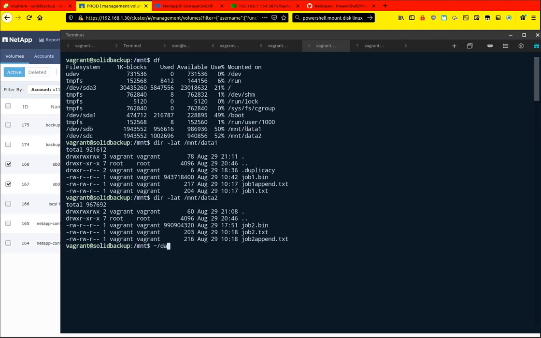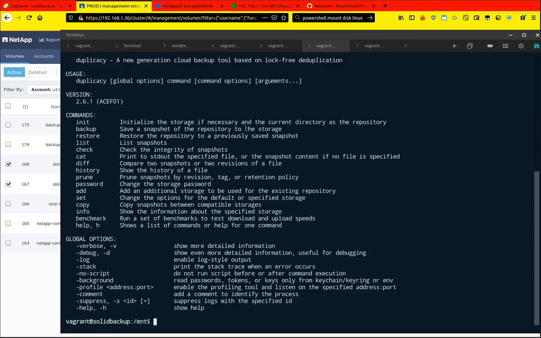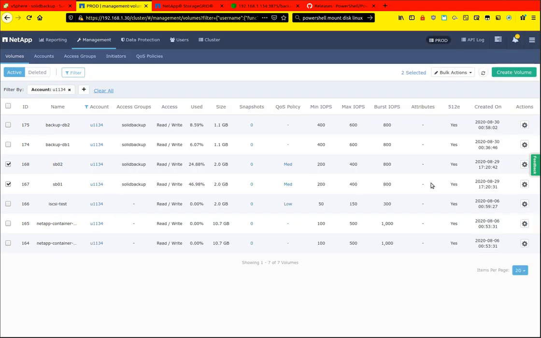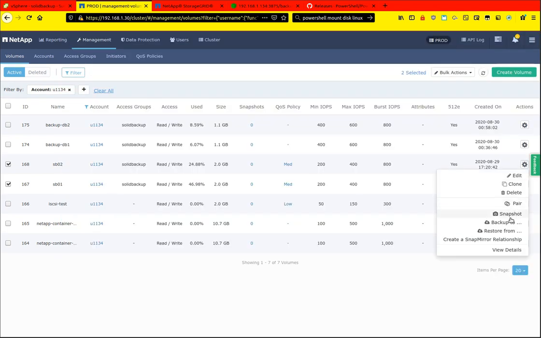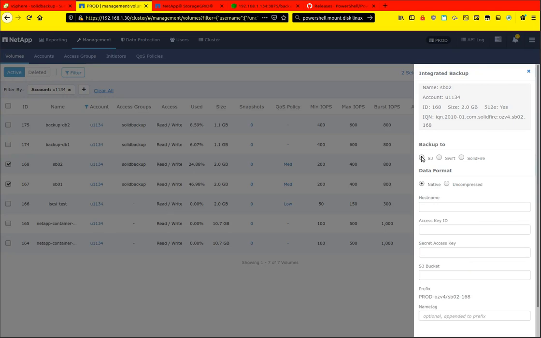So we created some random files in here, and now we could run a backup. Duplicacy asks you to first run the init command, which basically specifies the source directory from which you are taking backups, and the target, which can be either the local file system, SFTP, and other sources.